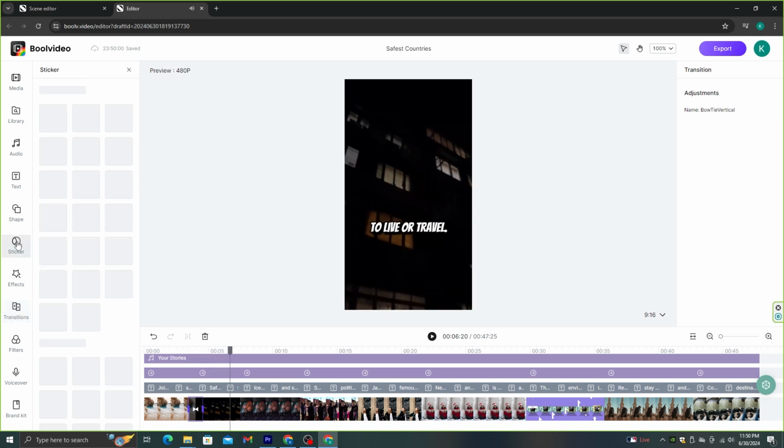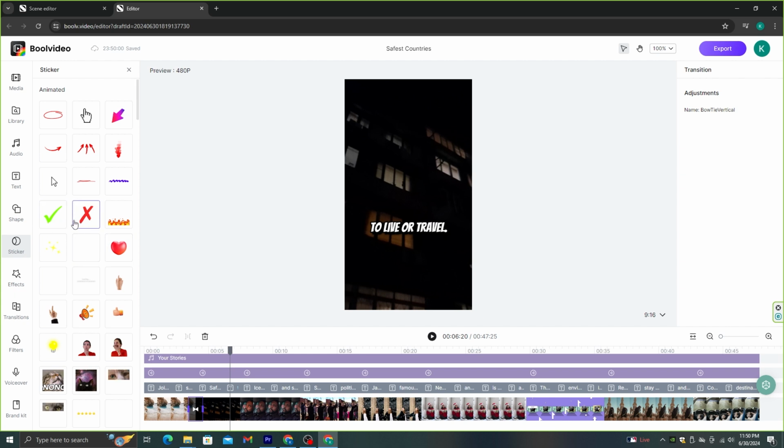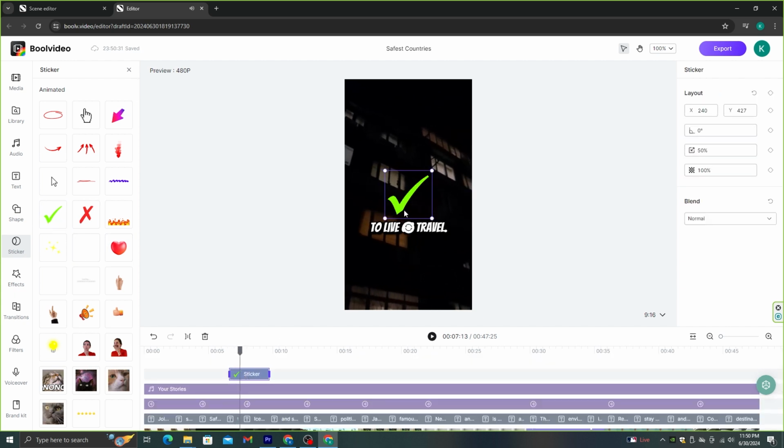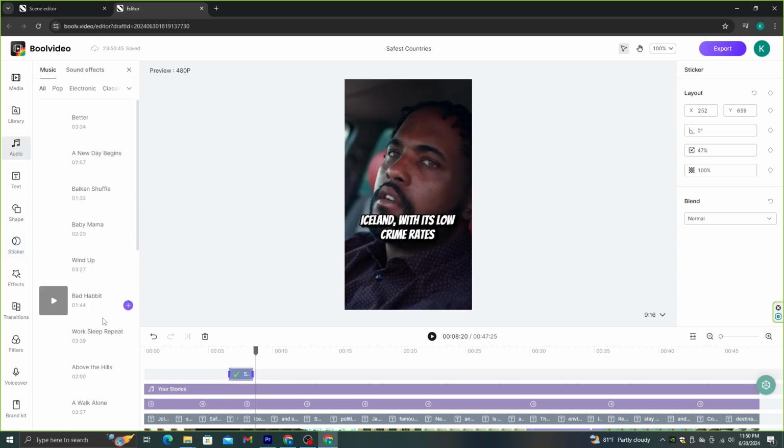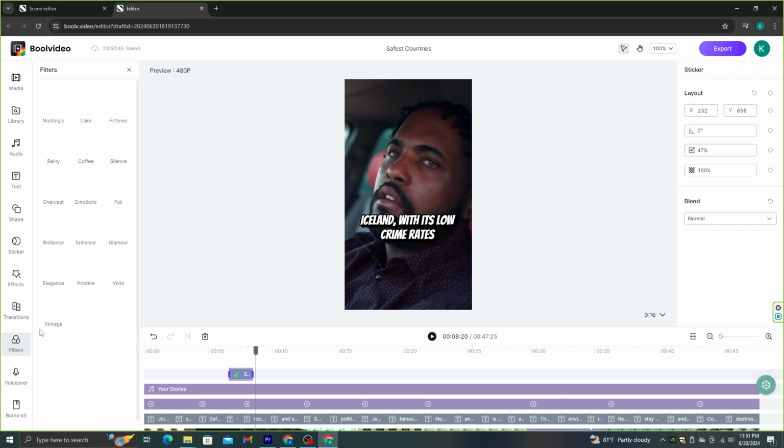Not only transitions, you can easily add sticker animation to your video. Using this option, you can increase the quality of this video. Finally, if you go to this audio option, you can also change the background music. Not only these, but there are a lot of features in this tool. You can customize your video in any way you want.